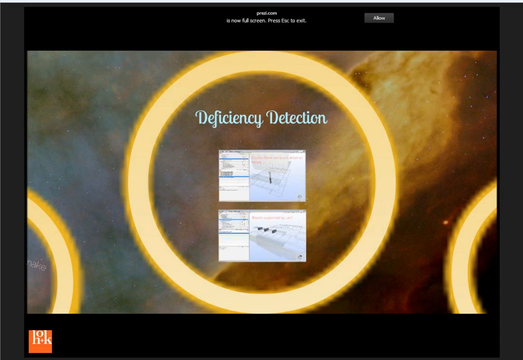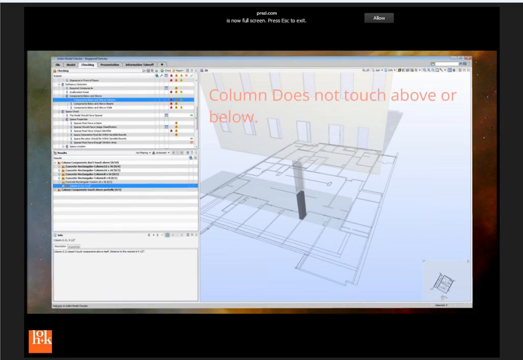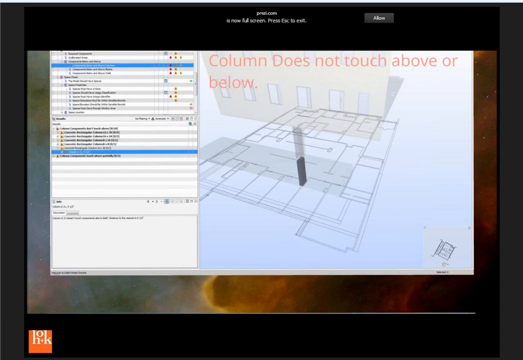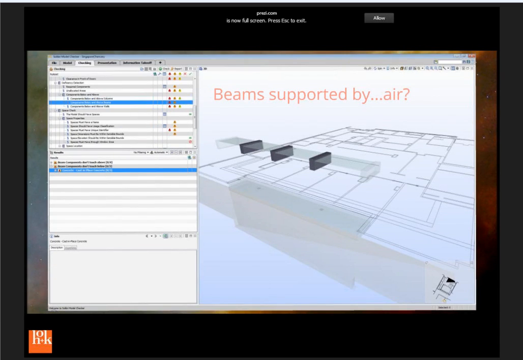And it does deficiency detection too, so it looks for problems. Like in this case, there's a column in there, but it doesn't touch anything above and below, right? So it's not sitting on the slab. It's not carrying a beam. All right, that could be an issue. Maybe it's not an issue, but it could be. You should look into it. Here's another one. Being supported by what? Air, right? There's nothing underneath it. There's nothing above it hanging off. So these types of tests, you might laugh, but it is interesting to see that.